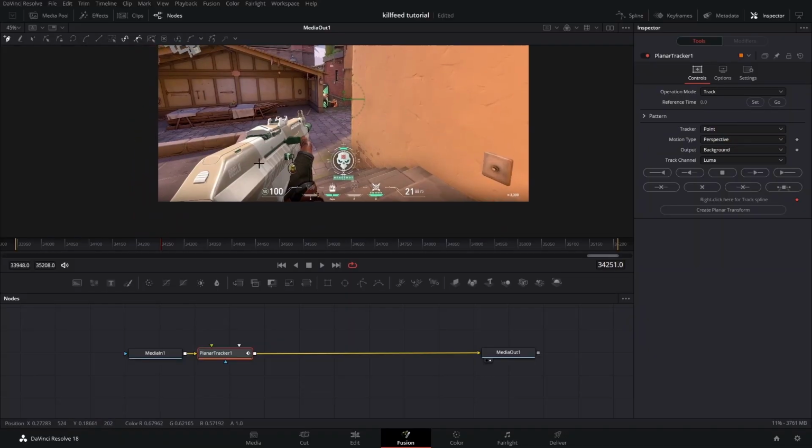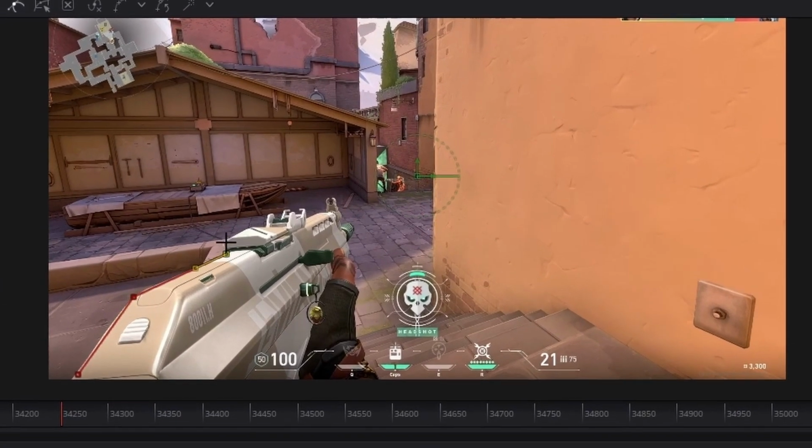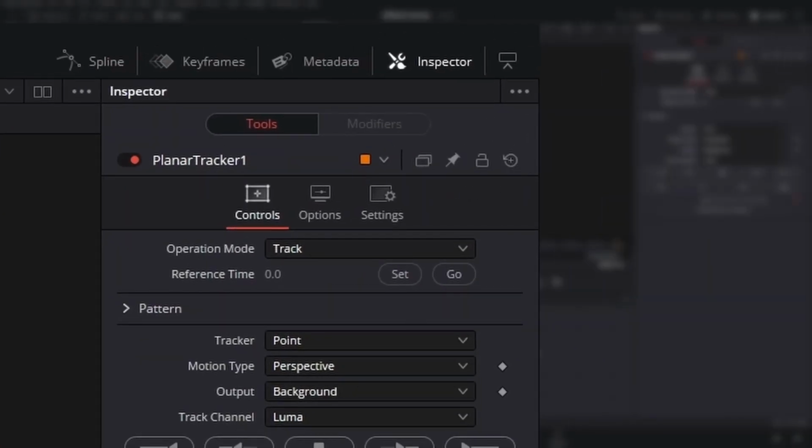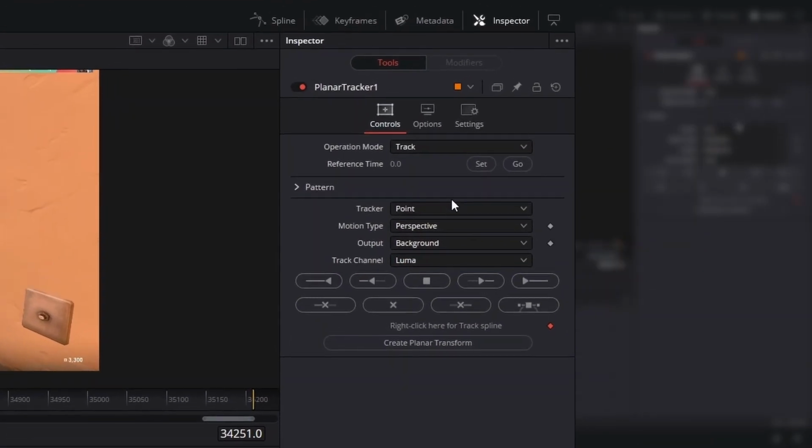Now, when it comes to using the planar tracker, we don't need to have a perfect outline. So what I mean is that you don't need to have this super precise mask of your weapon skin. This is even a little too much. All we need is something like this to get a good idea of what we need to get tracked.